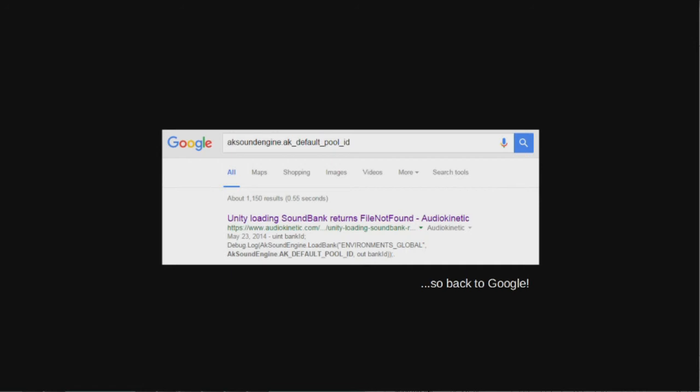I Googled and found some stuff that led me to akSoundEngine.akDefaultPoolID. If you use that, then it would actually load in the default pool, which is what we want in this anyway, because we're using a very basic structure and setup. So I tried that, and it actually didn't work. It gave me some errors, which I was surprised at. So I then Googled around for the default pool ID, which I wasn't completely squared away on understanding. And then I found this link that says Unity loading soundbank returns file not found, which is one of the errors that I got at one point.